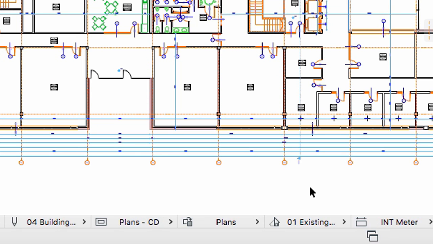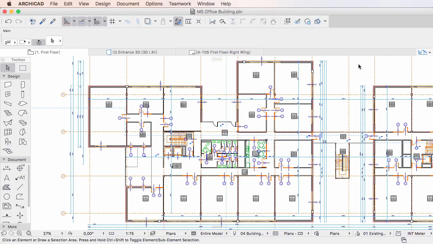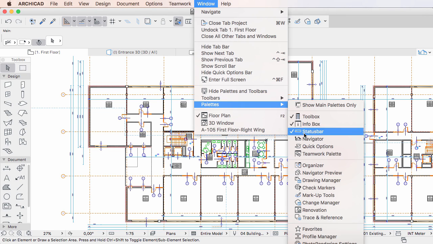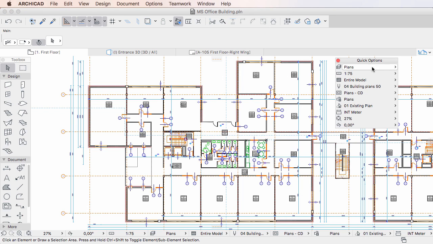The last two panels are also the same as in previous versions: Renovation Filter and Dimensions. If you display the Quick Options palette, you'll see that it contains the same panels as the Quick Options bar, and that Zoom, Orientation and Graphic Override Combination are now all part of Quick Options. And with the new Quick Options bar, you'll have all these options at your fingertips in a more space-efficient layout, so you don't need to have the Quick Options palette displayed.